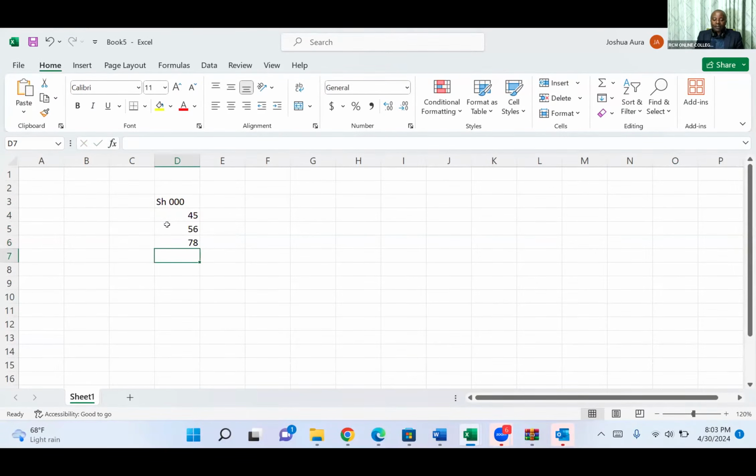So if somebody comes and tells you, hey, I don't want these figures to be shillings thousands, I want these to read normally, like 45,000, 56,000, then what shall we be able to do? How do we return back these thousands? We said basically this is the paste special.